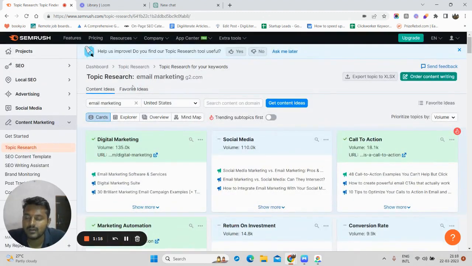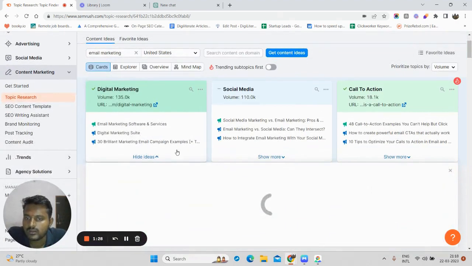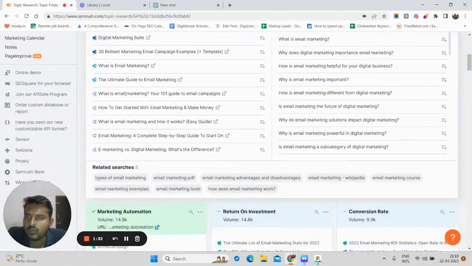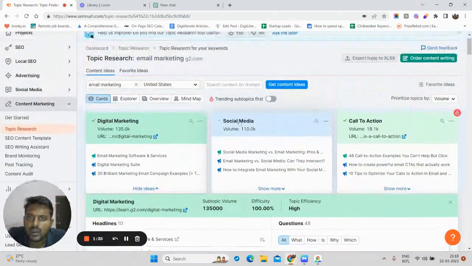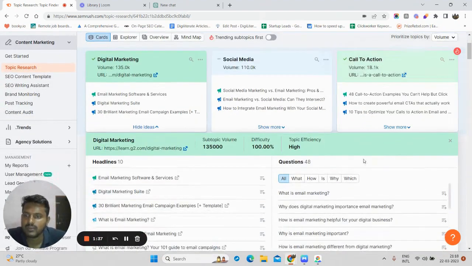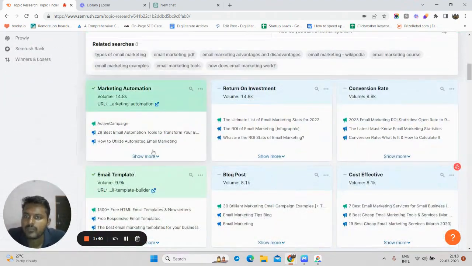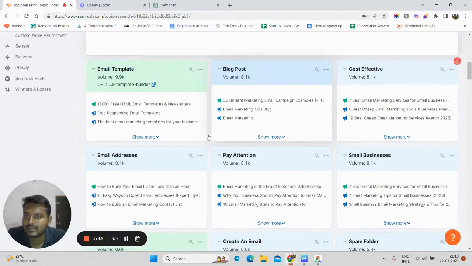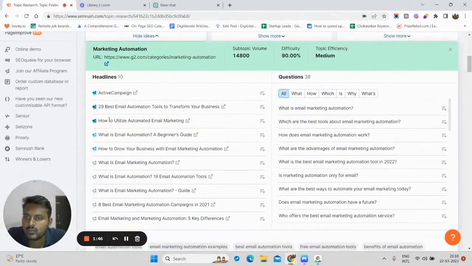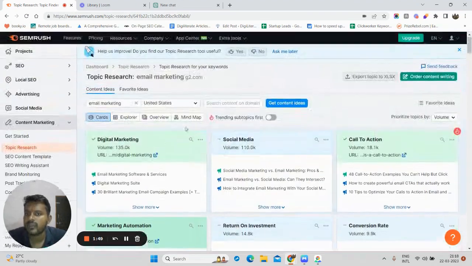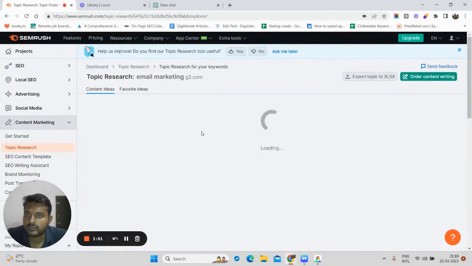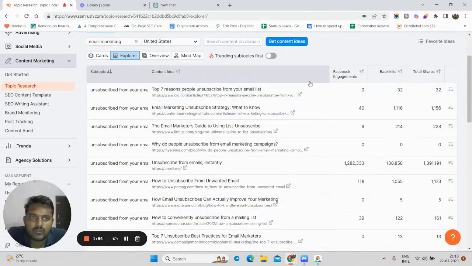Okay, so as you can see now, it has given me different types of ideas based on different topics. It has grouped the topic suggestions by different ideas, like, suppose, digital marketing. That related topic we can see over here. These are different article ideas we have. What is email marketing? The ultimate guide to email marketing. If you are related to social media, then we will get ideas related to that topic. Marketing automation, like if you want this type of topic in the marketing automation domain, like how to utilize automated email marketing. So you see there are different types of topic suggestions.